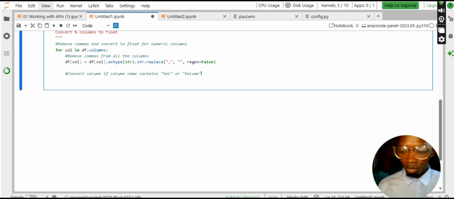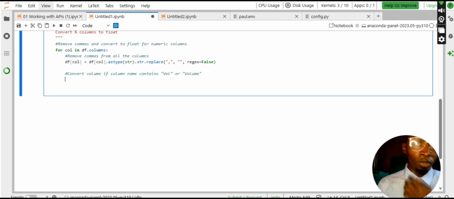And then go to the next line. So this is the task or the mandate that we have at this point. We want to convert volume if the column name contains vol or contains volume. So what we want to do again, we're going to use the for loop that we defined before.